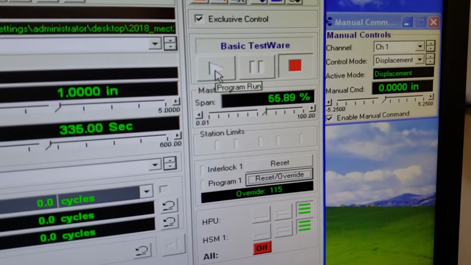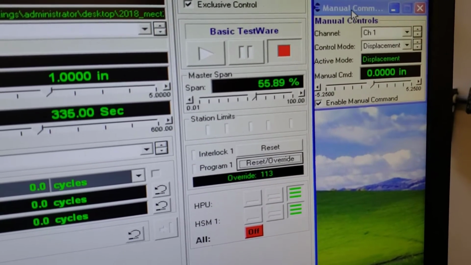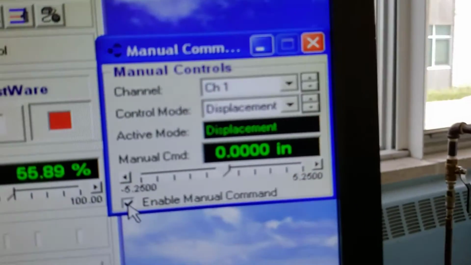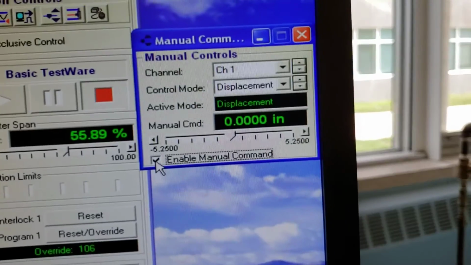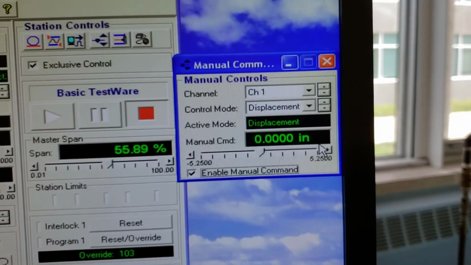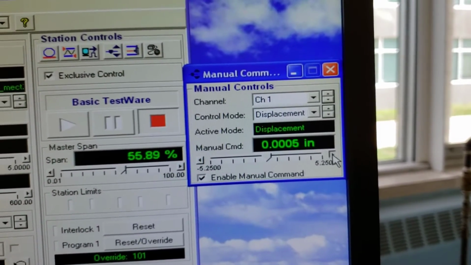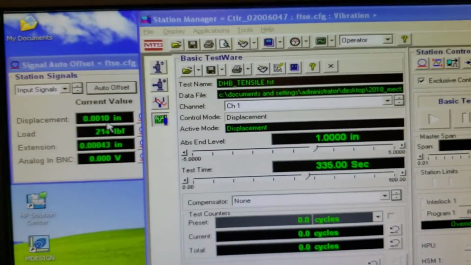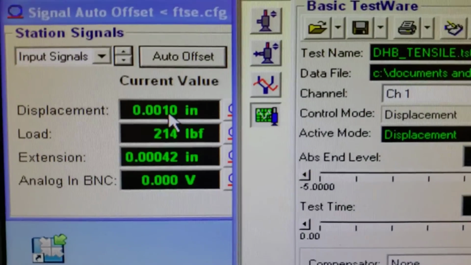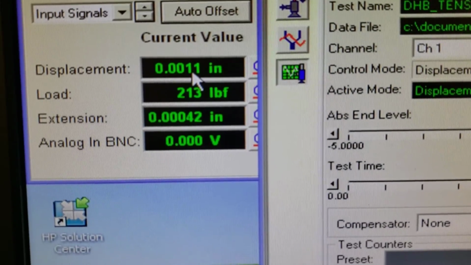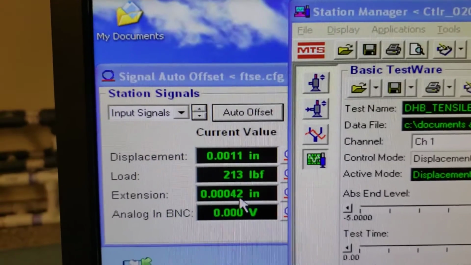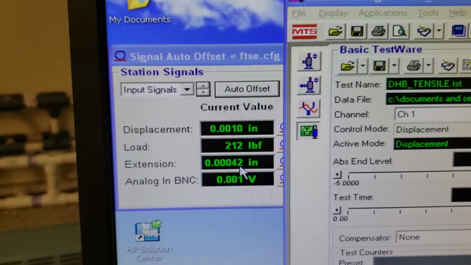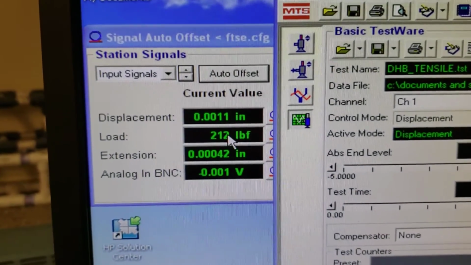Now, I don't want to break this sample, but I do want to show you what it does. I'll come over to manual command. This has to be off to run the test. I'd have to click that off. If I click it on, I'll just manually move up and down a little bit, and you can see the results. Boom, boom. Let's go over to the left. And you'll see that the displacement is 0.0011. The extensometer is 0.00042. See, we had to move that much to get the steel to move, and we're up at 212 pounds.